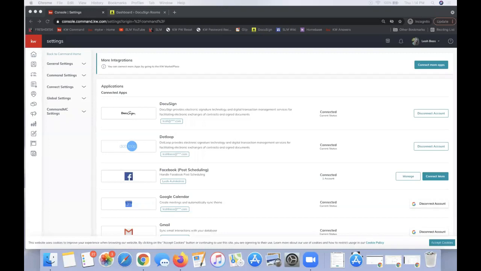So the first thing that I want to do is actually take you through answering the question, how do I get my forms in Docusign? That is, of course, a big question that we get all day long: how do I get access to my forms in Docusign? So to do that, please keep in mind that your forms are not in Command. You will be accessing your forms in Docusign.